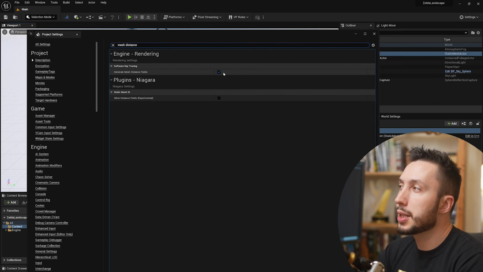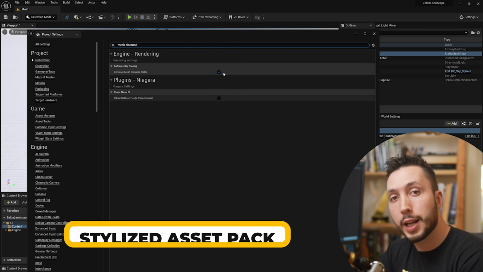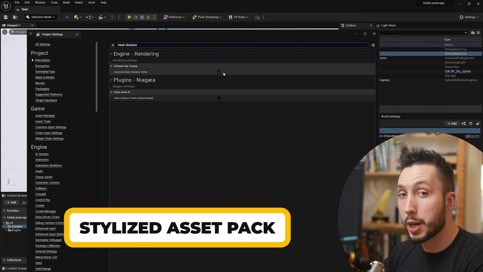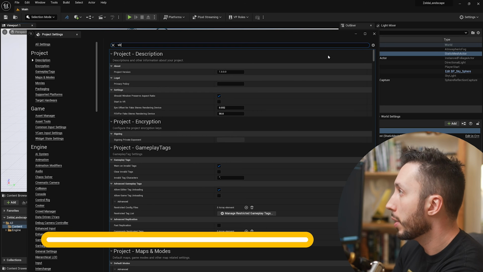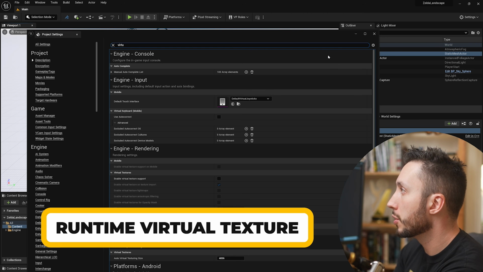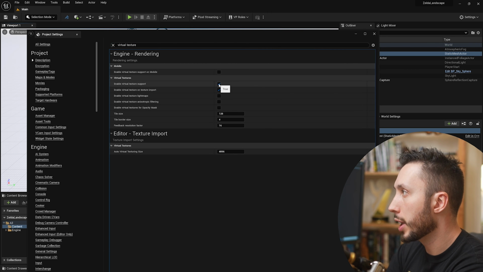checked on. This is just very specific to the asset pack that I'm going to be showing you how to use. It's a stylized asset pack, so it needs a few project settings enabled. The other one it needs enabled is runtime virtual textures. So I'll type in virtual texture and I'll come over here to enable virtual texture support and check that on.